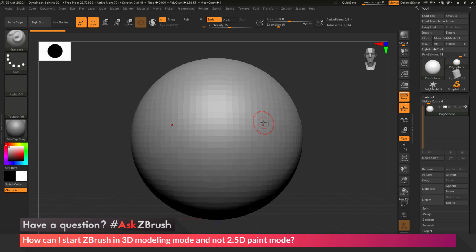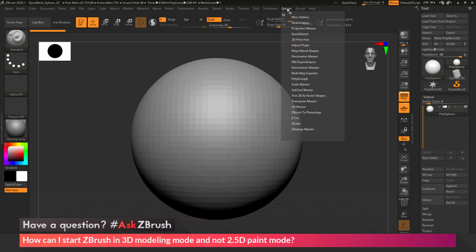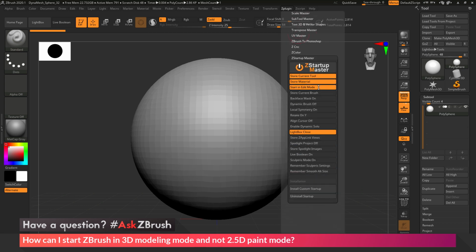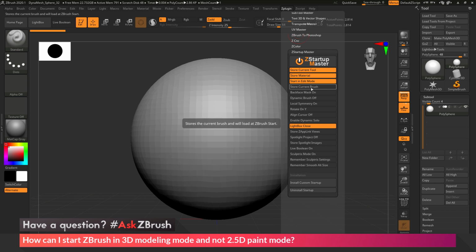Now there is a ZPlugin you can download from the Pixologic Resource Center that will bypass that Lightbox process and speed it up a tad bit more. And that plugin is called Z Startup Master. So I have this plugin installed in this version of ZBrush here. If I go to ZPlugin here, you'll see there is a Z Startup Master plugin. And in here you can store a bunch of settings that will kick in as soon as ZBrush launches. So let's say I always want to start with this polysphere here. I can just open up the Z Startup Master plugin after I've downloaded and installed it from the Resource Center.